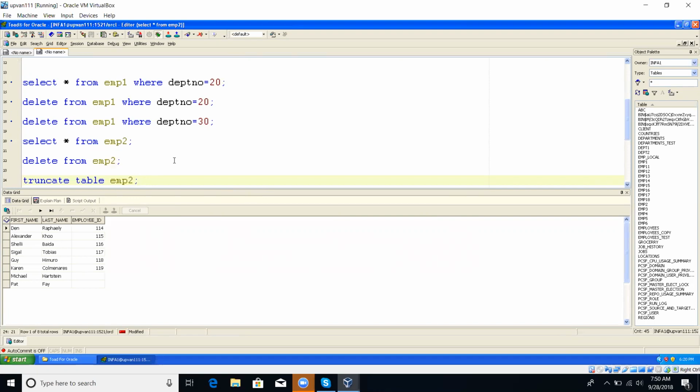Excuse me, Bhuban, quick question. In that case, with truncate table, the structure will not be deleted, data will be deleted. Correct? In both cases, structure will not be deleted. In delete as well, it will not delete any structure. We are not making any structural changes over here. We are just deleting the data. So if we execute truncate table EMP2, all the records from EMP2 will be gone. Let's execute it, Navid.